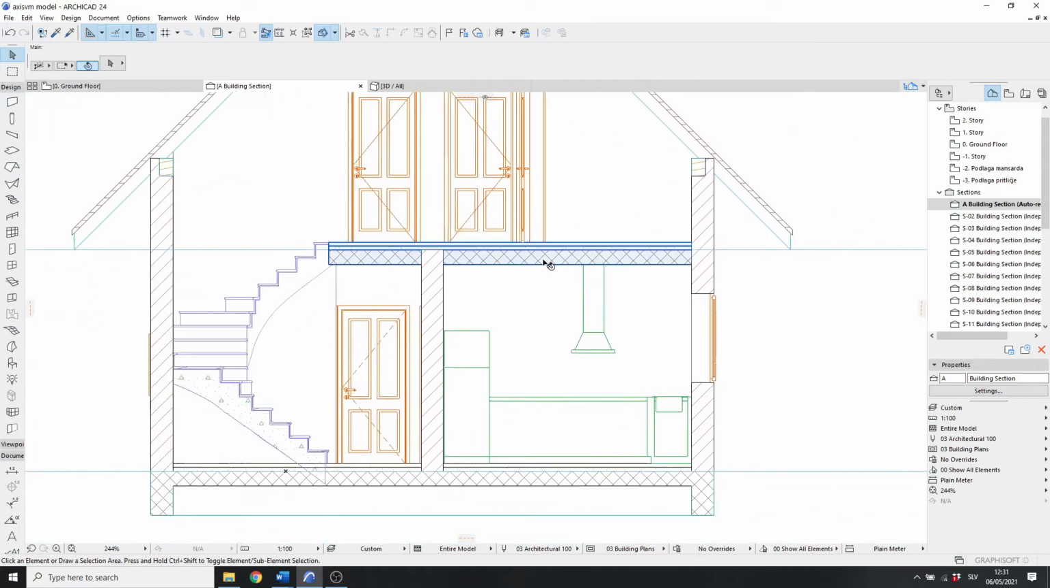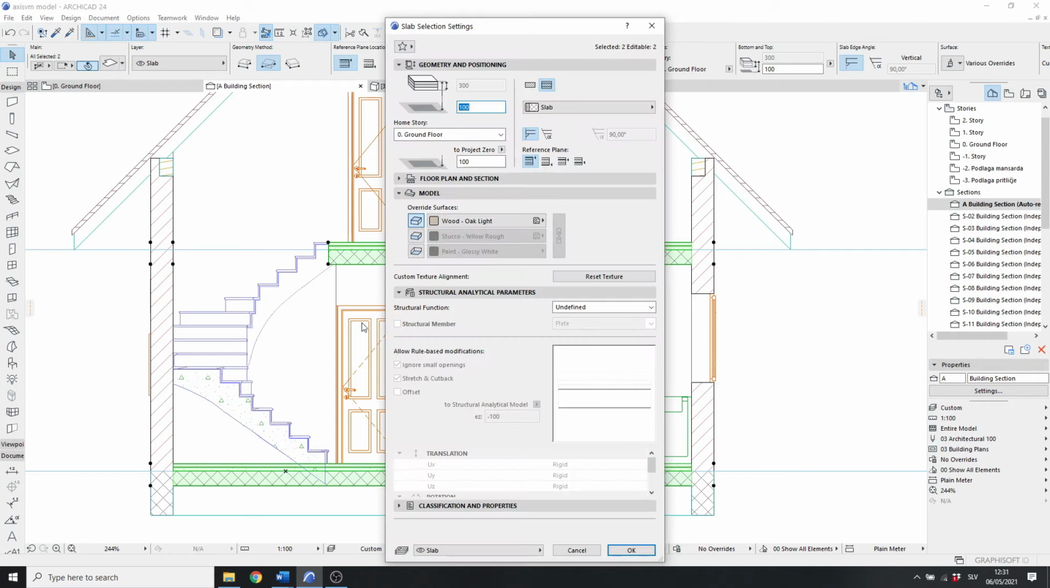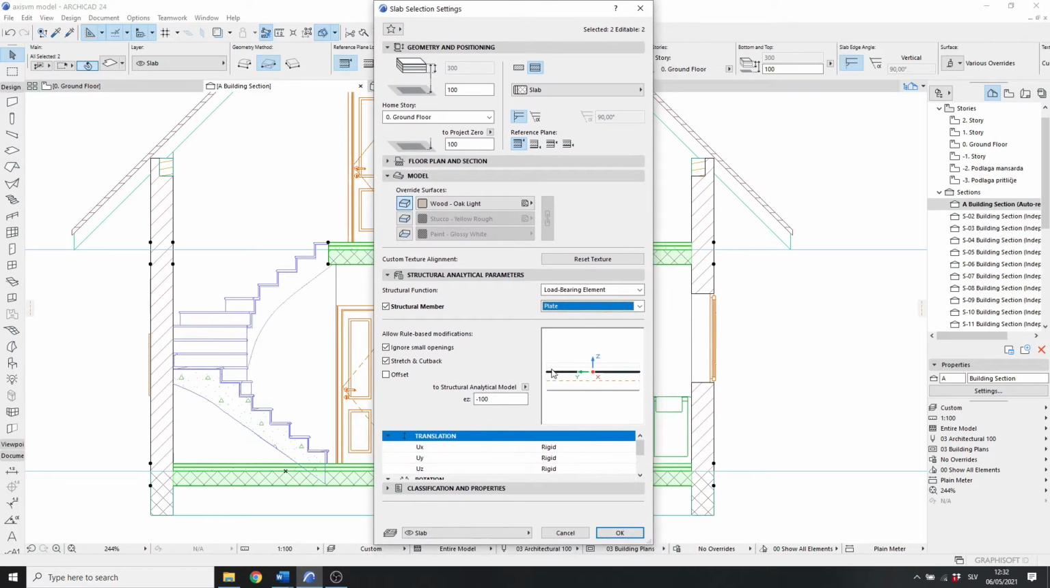And now we just select the slabs, go to Settings dialog, and assign it its structural function as load-bearing element. We choose plate, and here we have offset, and let's choose the offset at the top of the core element, so the top of the concrete slab. So we can choose here. Okay.